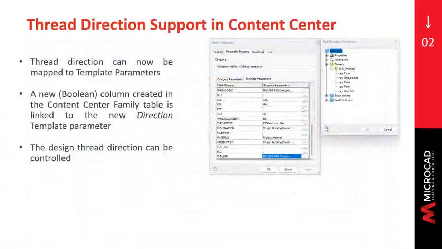The second one I want to talk about is the thread direction support in the Content Center. So this is a new part template parameter that was added with this new release, and whenever you're creating a threaded feature in some part and you're going to add that to the Content Center, you can map the thread direction to the template parameters on your part.